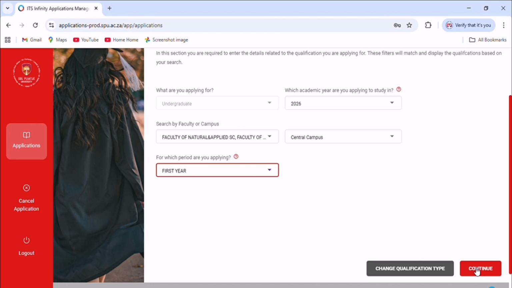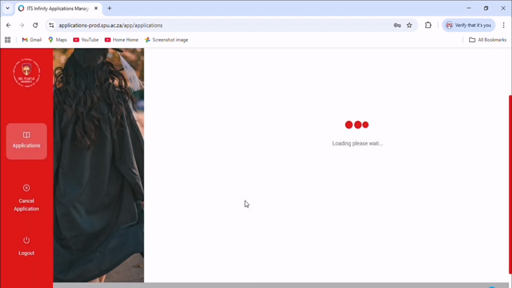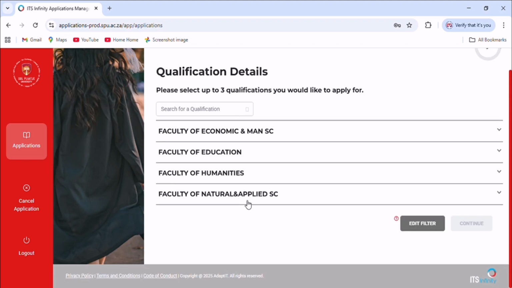Remember, guys, you see things like continue, it is only clickable once everything is done. But if maybe something is missing, it's not gonna be clickable. So you have to make sure that you fill everything so that it changes to red. So yeah, now guys, they are saying courses will appear based on my school results, the ones that I qualify for and the ones that I don't qualify for. Obviously the ones that I don't qualify for are gonna be in gray, and the ones I qualify for are gonna be highlighted in black.